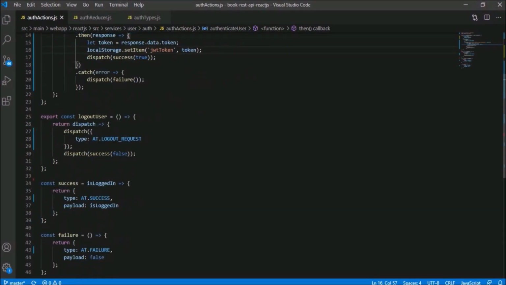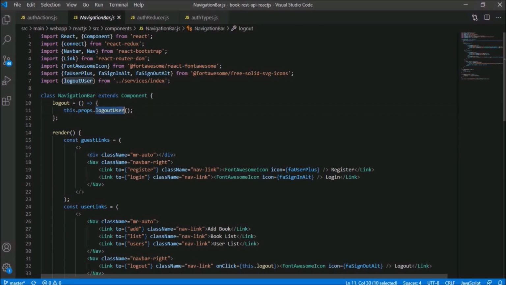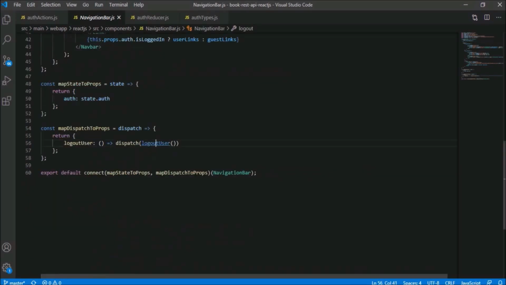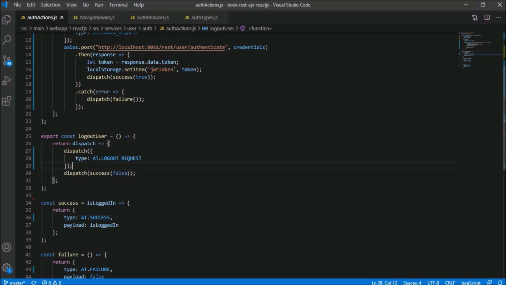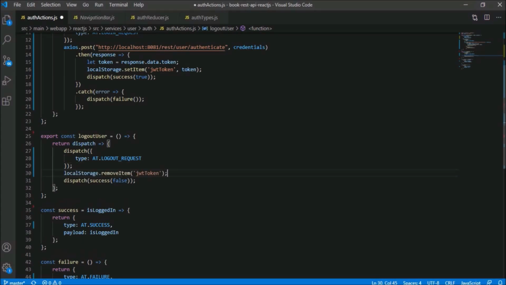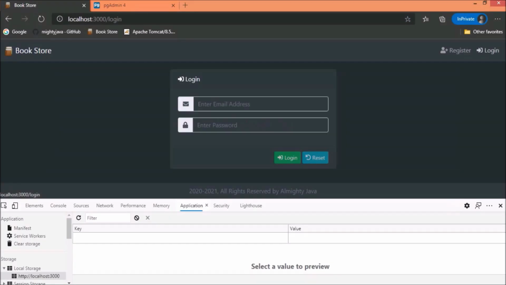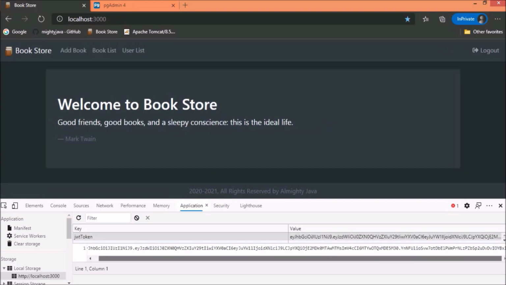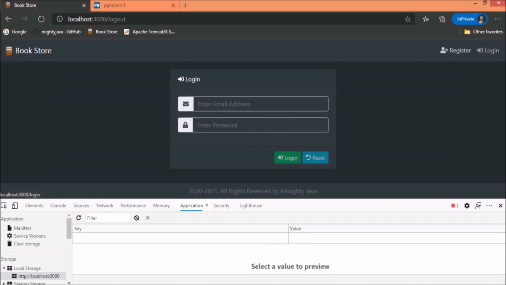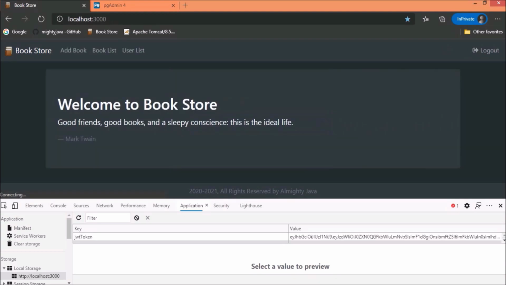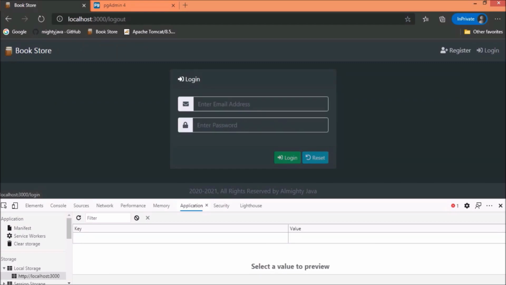First, I will show the logout flow. So open the navigation bar.js file. So basically here is the logout user method, which is calling the logout user method of auth actions. So after this dispatch, let's add local storage, remove item method call and pass JWT token. Okay, so this is done. Let's try now. See, it is adding and removing the JWT token properly. Let's test the admin login also once. See, even for admin also it is working fine.